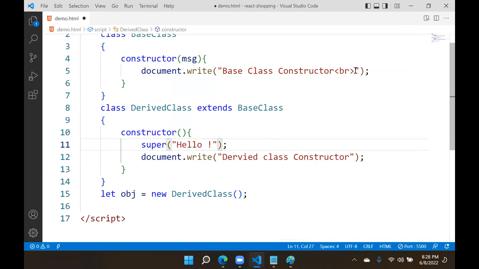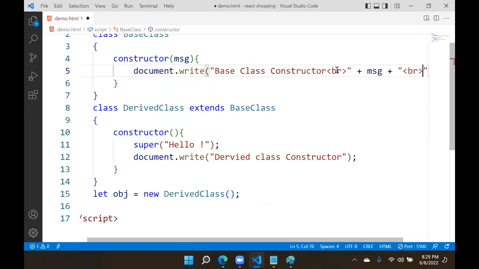And you can display that message here. Suppose I am displaying that message here. So plus MSG. Then I will put a BR, like this. Just the message I will display.